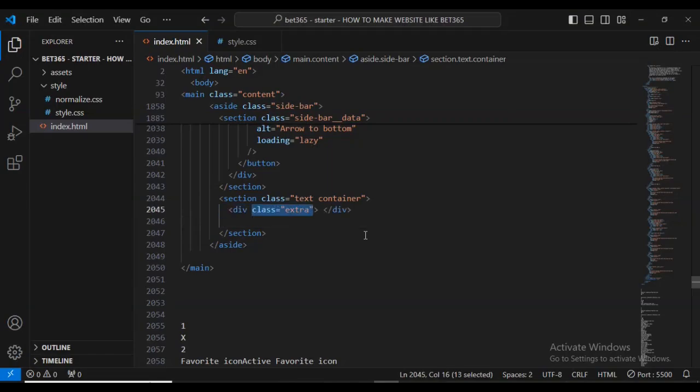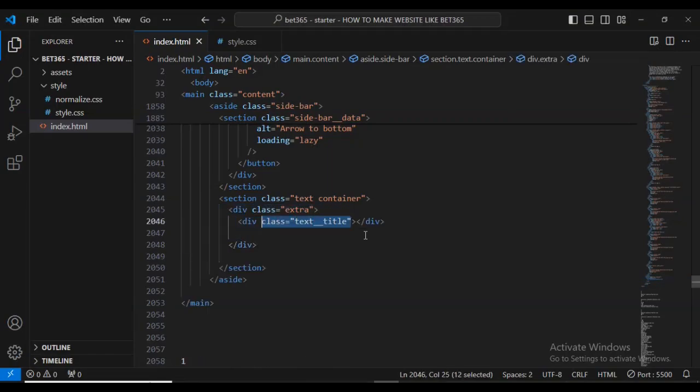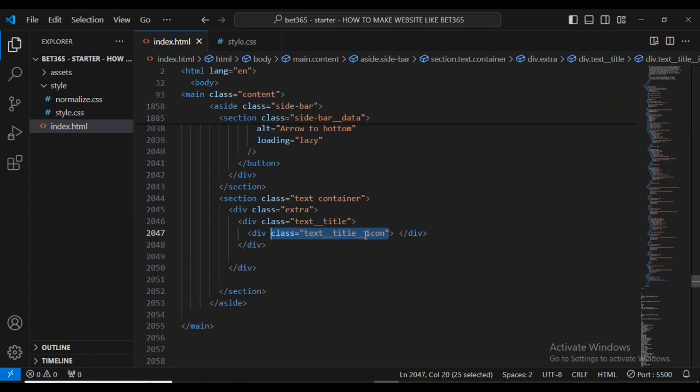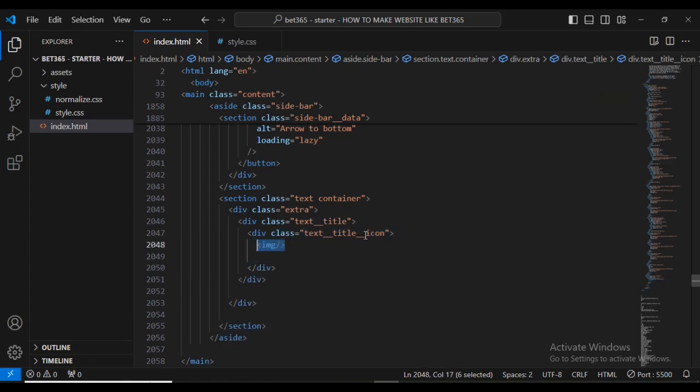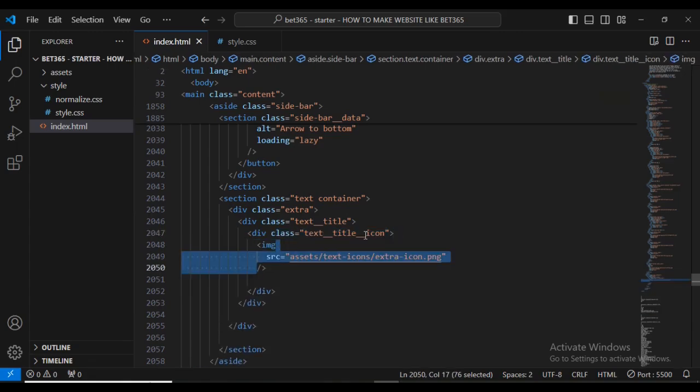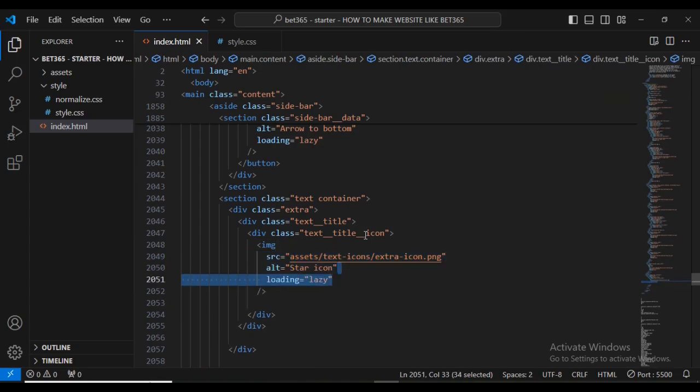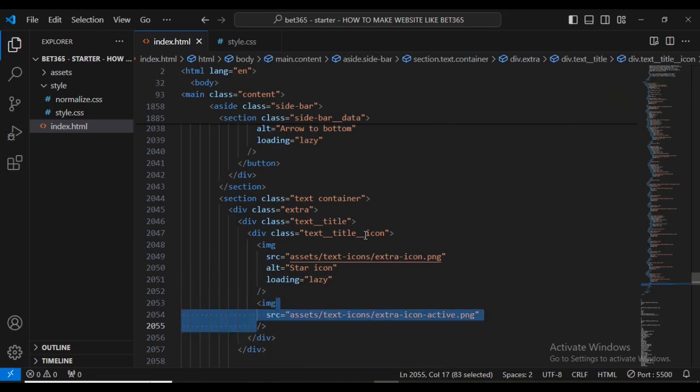I'm going to add a div with class name extra. Then I'm going to add a div with class name text-title. Then I'm going to add a sub div with text-title-icon. Then I'm going to add an image. This is an extra icon image. Then I'm going to add an alt text. Then loading lazy. Then let's add a second image with extra-icon-active.